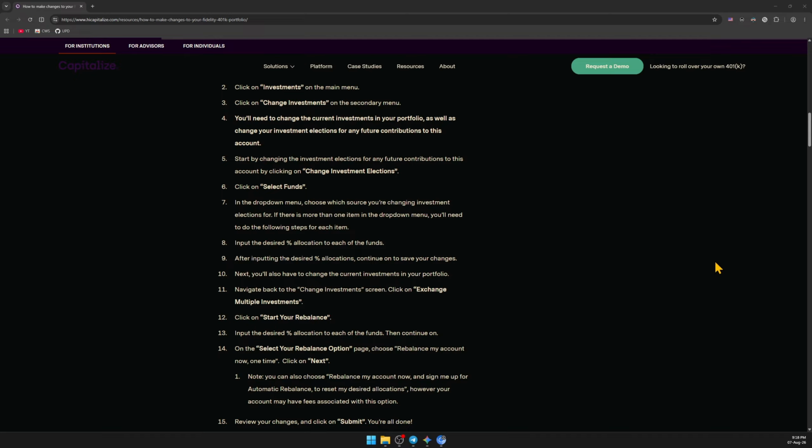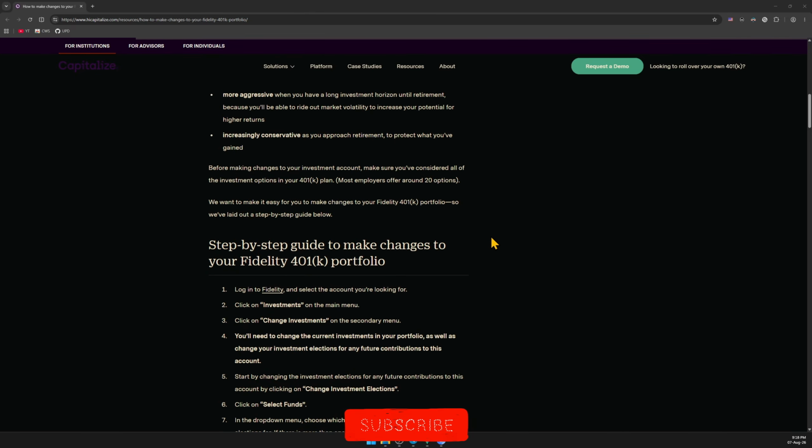And also, don't forget to always check expense ratios of the available mutual funds. Picking low-cost index funds over actively managed funds can save you tens of thousands of dollars in hidden management fees over time.